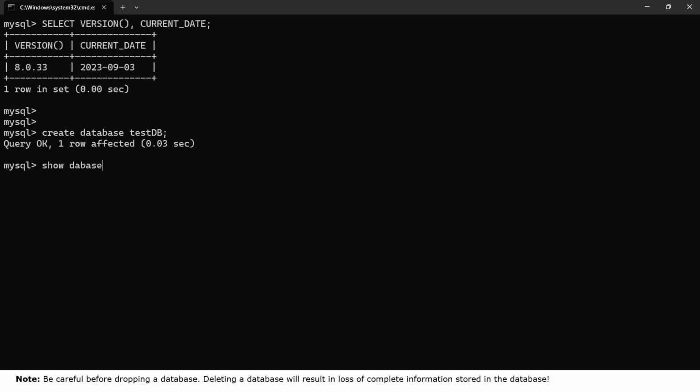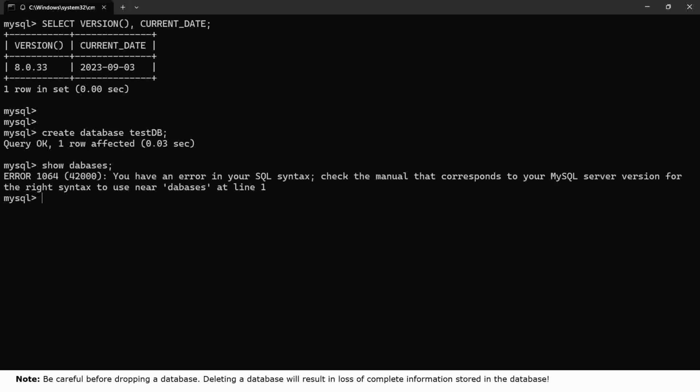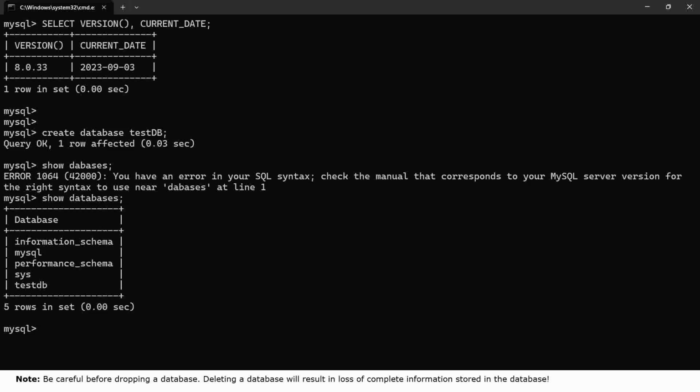I am typing show databases. There was a typo error. We can see that previously there were 4 databases, and now we can see we have created this database with the name testdb. This database has been created now. So here, we learned how to create a database.